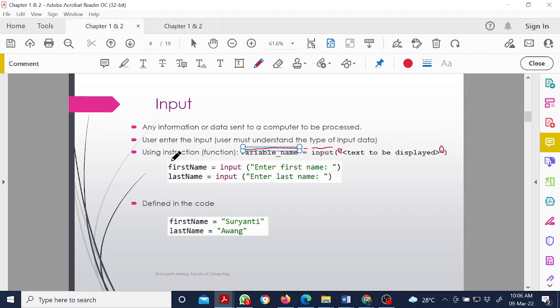For example, our variable name is first_name equal to input, enter first name. This is our instruction for the user, so the user understands they must enter a first name, which is of course a string. Then the next one is the instruction for the last name: last_name equal to input, enter last name. So we ask the user to enter the last name.